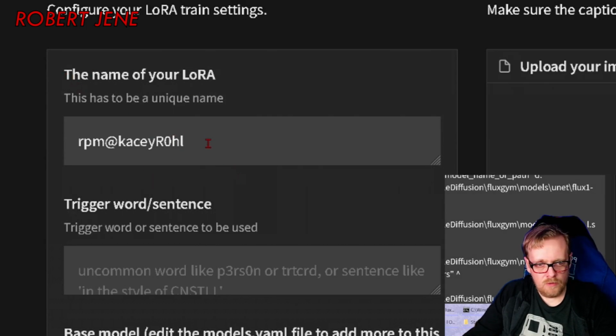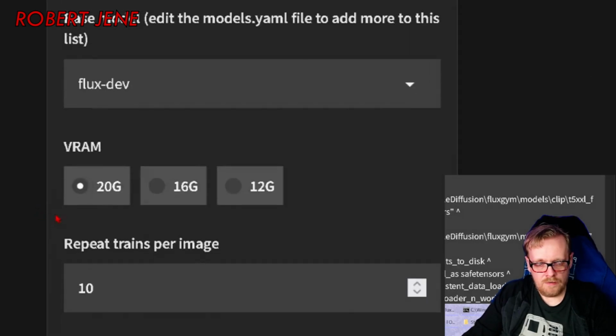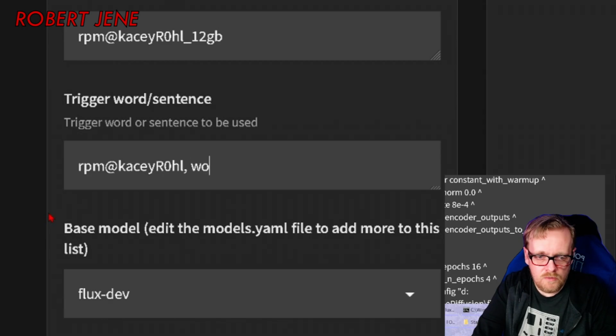Because I recommend you name your LoRAs after the instance prompt so that it reminds you how to trigger it. And you can make it unique and put like 12 gigabyte to say if you're going to do a 12 gigabyte training. And you also want to put your instance prompt in there. And then a comma, space, woman, and then a comma and no space.